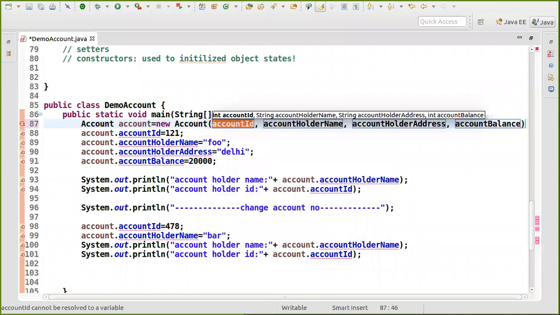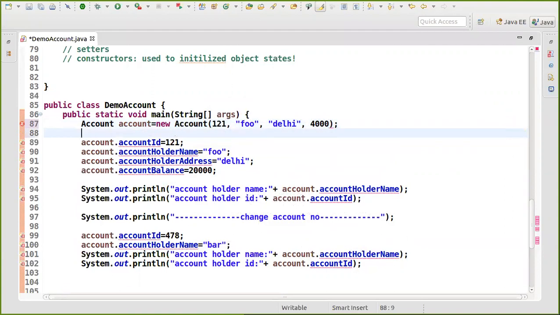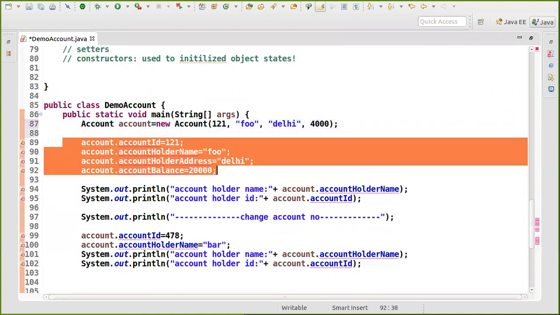I can use account ID, let's say 121, account holder name, let's say foo, account address, let's say Delhi, and account balance equal to, let's say, $4,000 or something like this. So we can call the constructor like this. Of course, this code never worked.